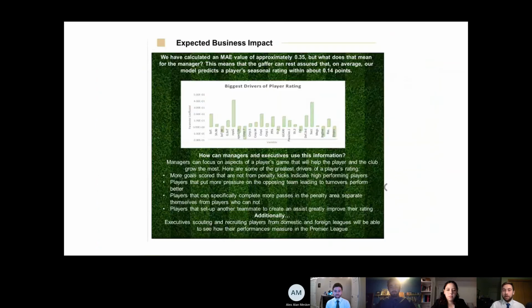For the manager and for the club, when we calculate a mean absolute error of 0.35 standard deviations, this tells the manager that, give or take, the average player rating will be within about 0.14 player rating points from that rating. How can managers use this information? Well, they'll be able to look at the main drivers of success for a player's rating. For example, 4 of the biggest drivers for a player's rating include goals scored from non-penalty kicks, the amount of pressure that a player puts on the opposing team that leads to turnovers, players that can complete more passes within the penalty box, and finally, players that are able to set up teammates to generate assists.